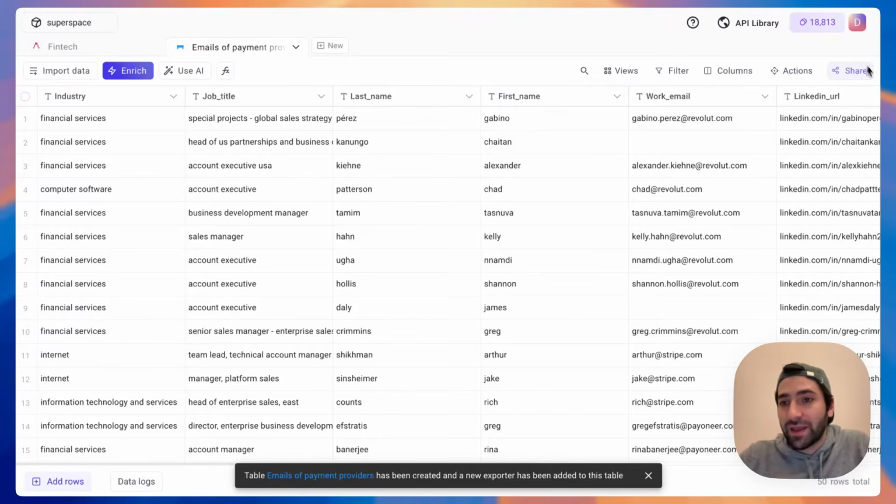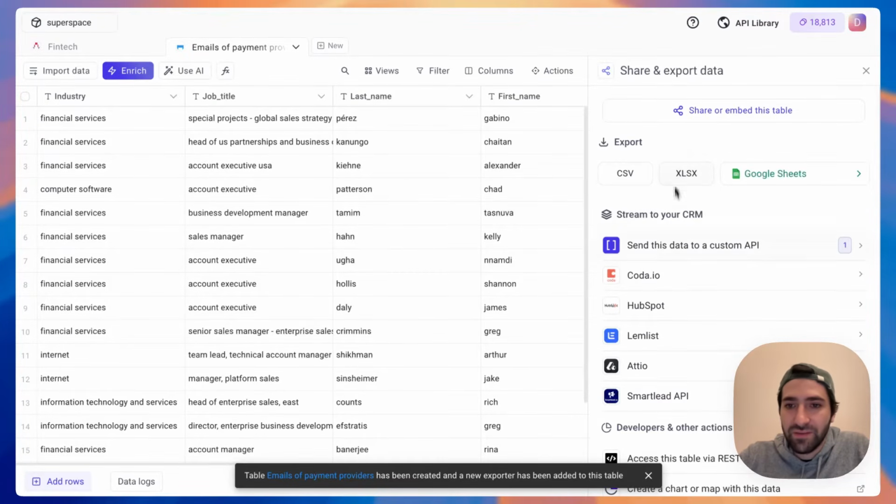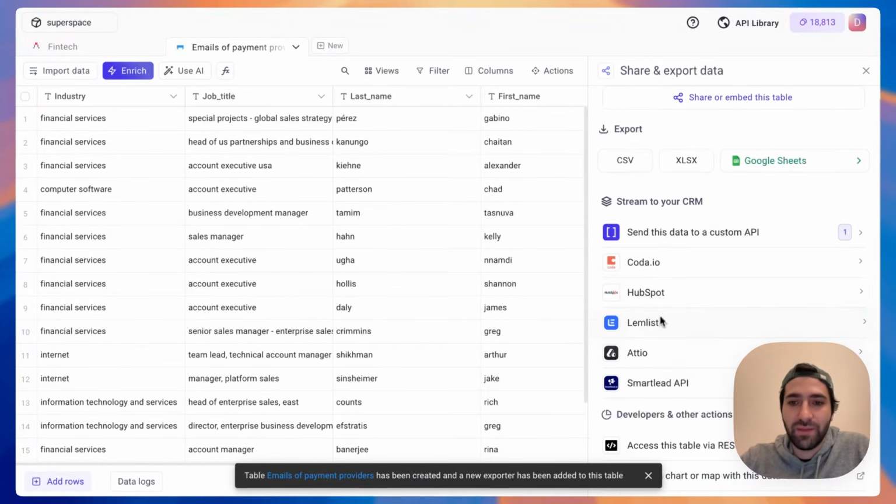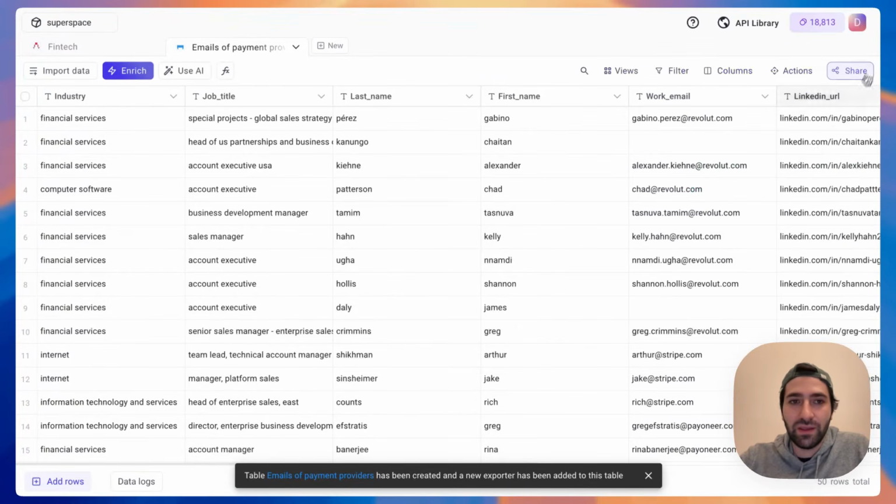And now we can export this data as a CSV file, or we can send it to our CRM or email sending tool. In a separate video, I'll be showing you how you can then enrich these people.